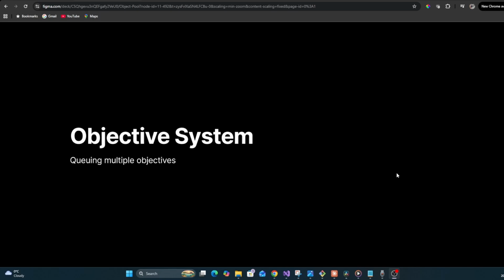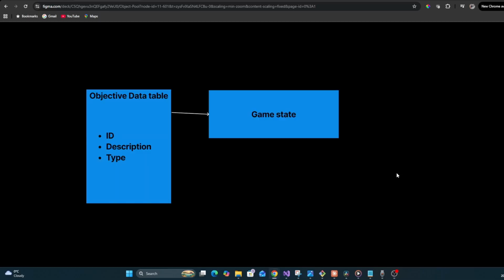So now let's talk about the objective system where I queue multiple objectives in the game. So we have a game state which currently houses the objective data table which contains data like ID, description, and type. So it would be my responsibility to fill in a unique ID, a description, and type. Type is basically telling what the particular objective is, whether it's an enemy related objective or a hostage related objective, etc.